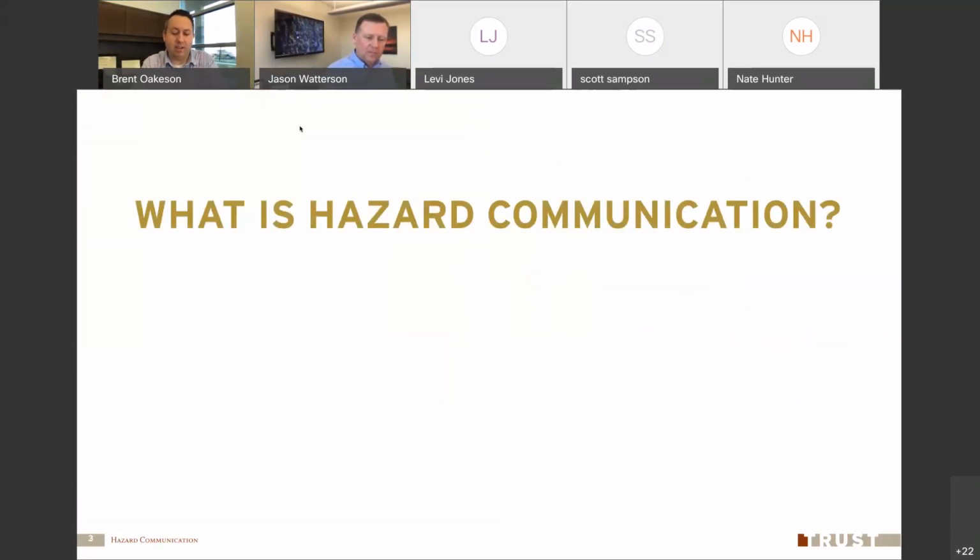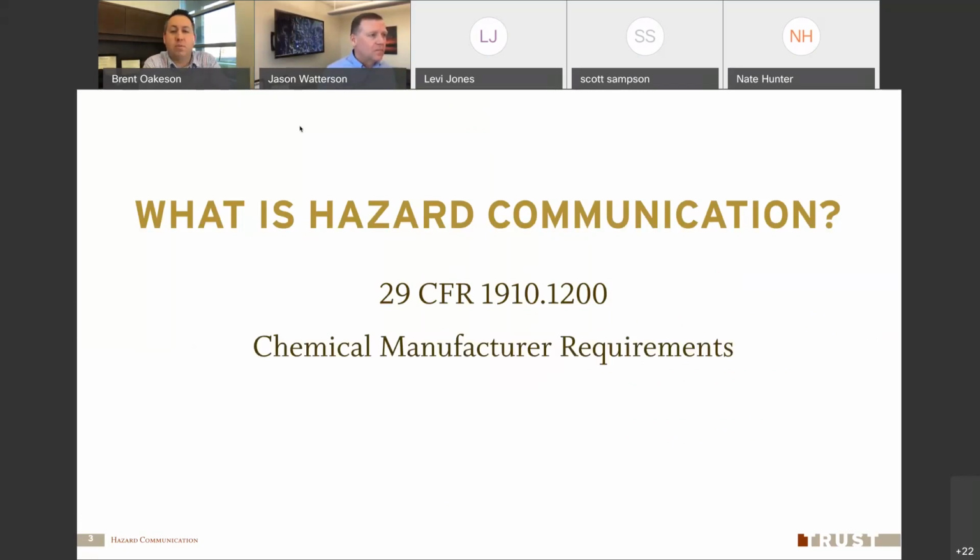What is that exactly? Well, it's an OSHA regulation, 29 CFR 1910.1200 is where the regulation comes from. And what it pertains to is chemicals and communicating the different hazards involving chemicals in the workplace. There are certain requirements that chemical manufacturers have to meet as far as labeling and providing information about the chemicals that are out there. And there are also employer requirements, that employers have to make sure employees know what they're working around and how to properly store those things.